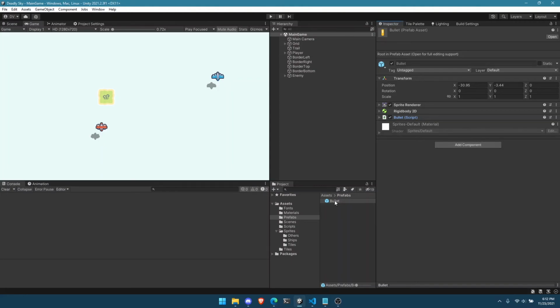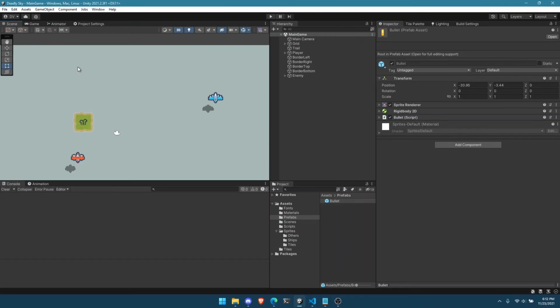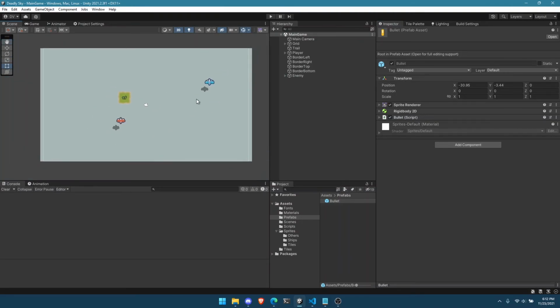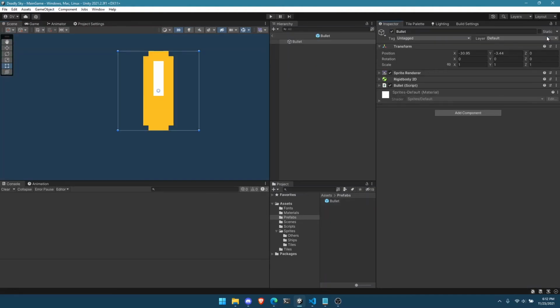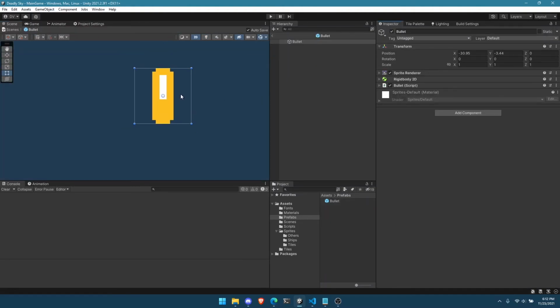So I select my bullet here, and if I go to the scene view, it's just my game, but there's a button here that says open. If I click that, it enters a different mode. I think it's called prefab mode, where if you zoom out, the only thing in the scene view right now is our bullet prefab, because we're editing this prefab only. It enters this exclusive mode where we can only edit our bullet.